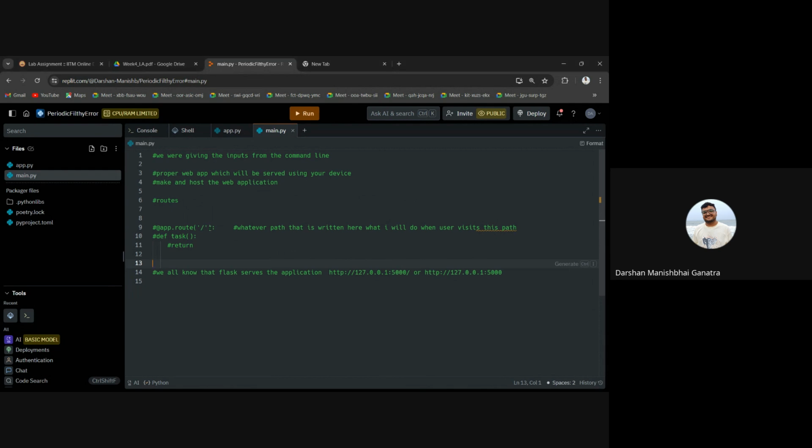For every path that the user is going to go to, every path that we are going to design, like slash student, slash course, whatever, for every particular route, every particular path, we have some things defined already: this thing will be done if we visit this path, that thing will be done if we visit that path, and so on.